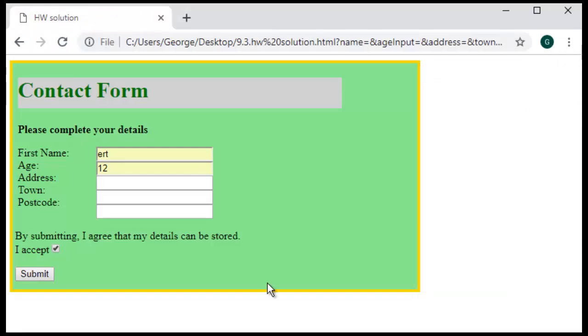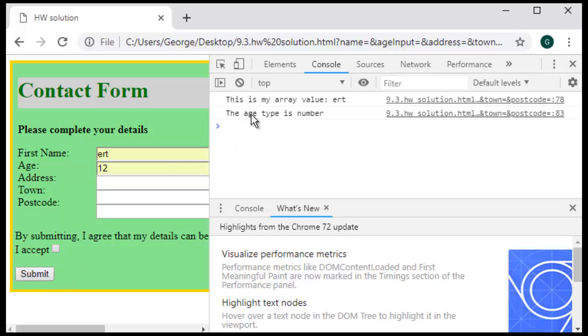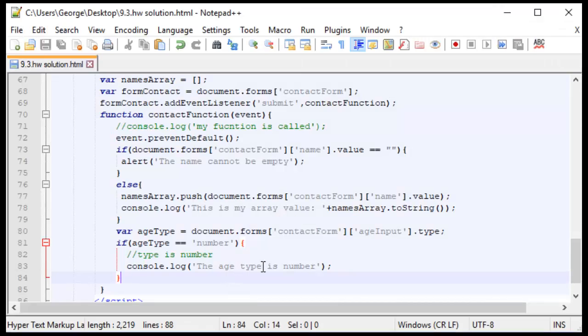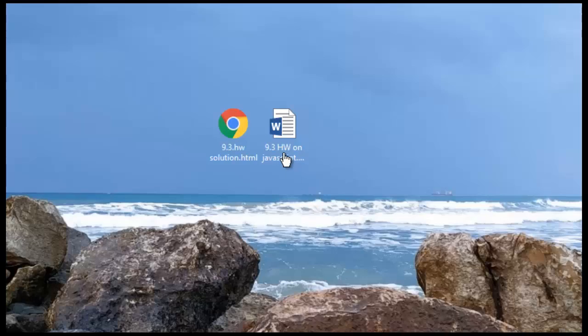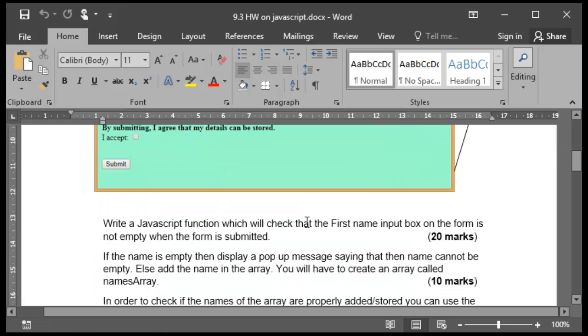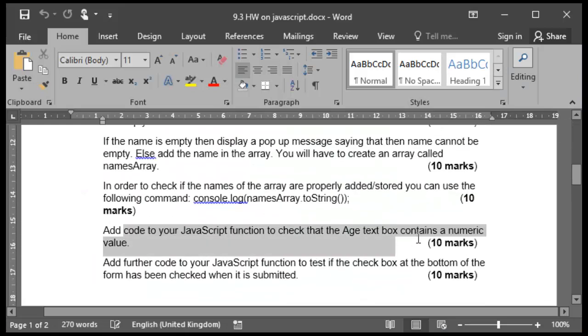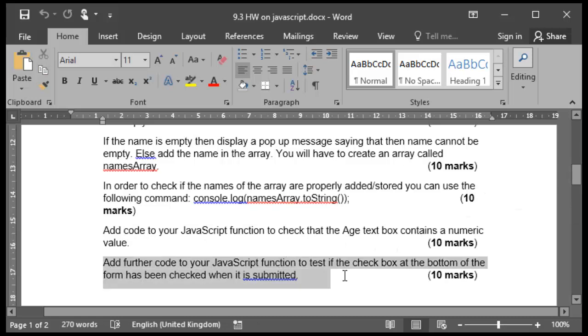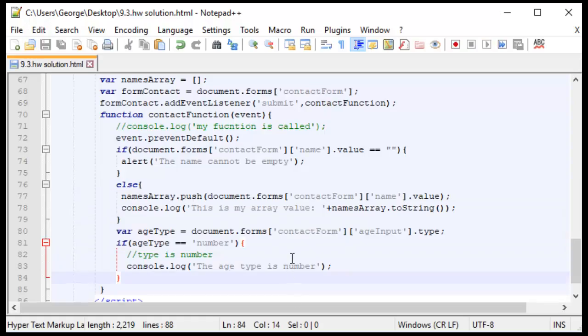Save, refresh, F12, submit. The age type is number. Yeah? Excellent. Go back to the homework. Uncoded just to check that the age textbox contains a numeric value, so it's a number. So add further code to your JavaScript function to test if the checkbox at the bottom of the form has been checked. How do we do that?